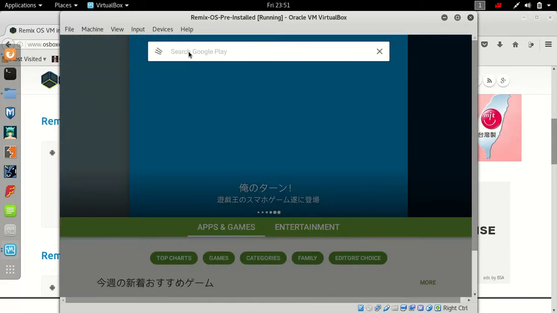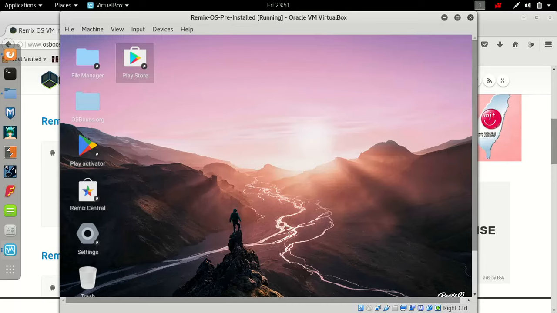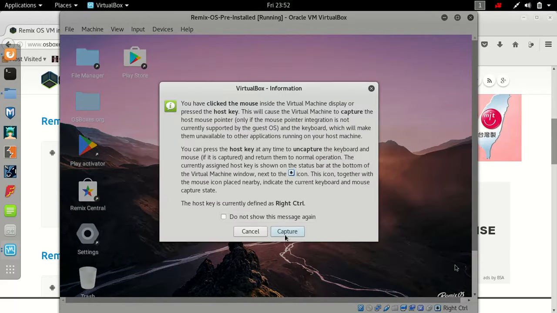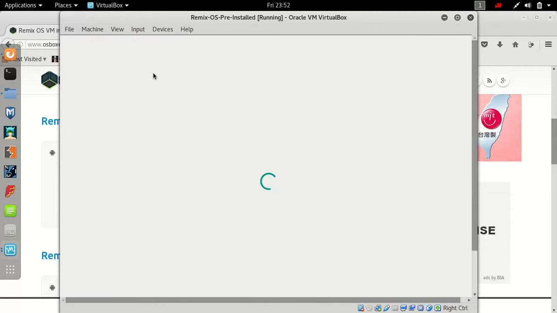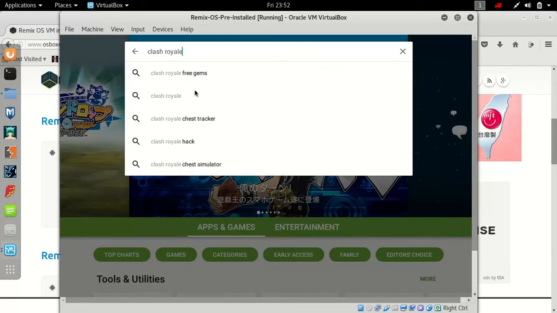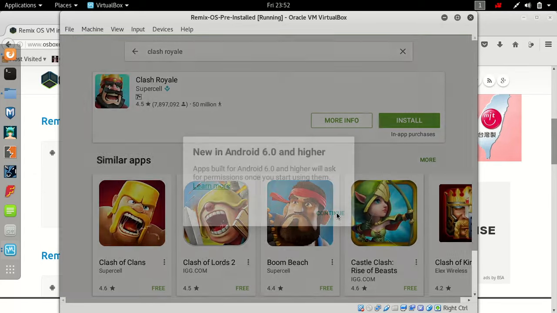I want to install a game called Clash Royale. What happened? Oh well, when this kind of thing occurs, you probably just need to reboot your PC and it's done. Clash Royale. Install. Continue.